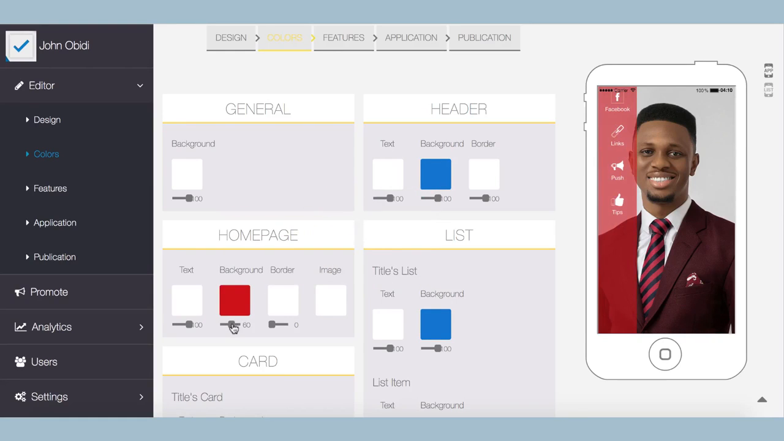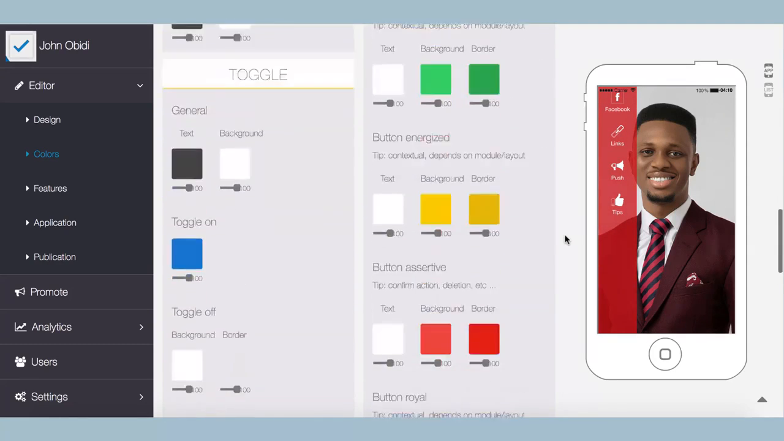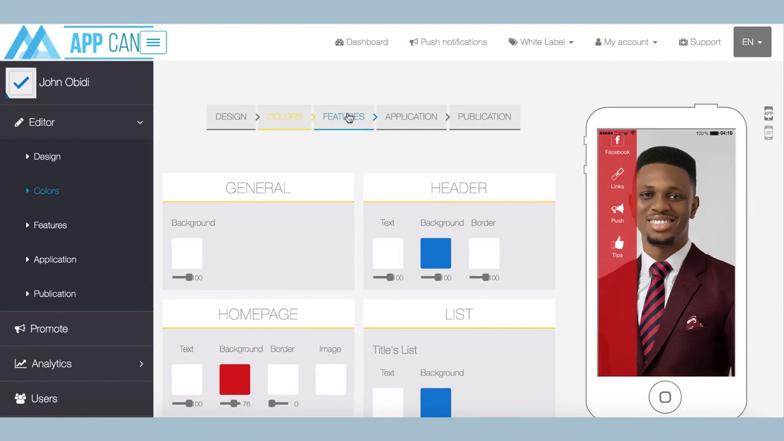So under here, there's a slider that controls the transparency or opacity. You can just play with that and find something that suits your purpose. I like it this way. There is no need to save, just leave it as it is and move on to features.